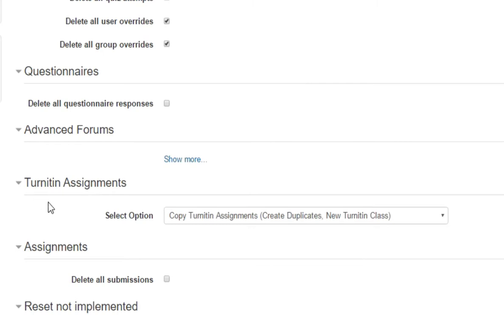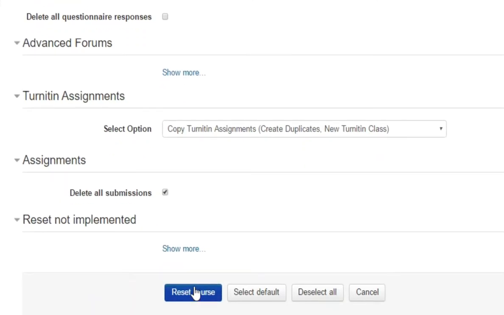Another item that you want to pay attention to here is the Turnitin assignments. Go ahead and make a copy. This is the default that pops up from the drop-down list. And then on assignments, go ahead and delete all assignments as well. Go ahead and click on Reset Course.